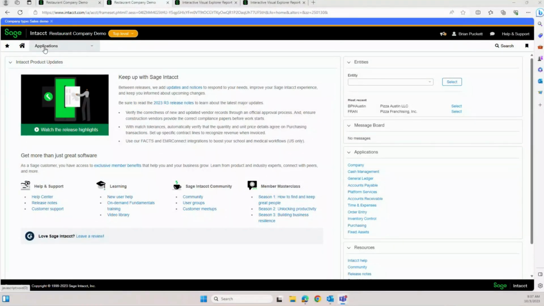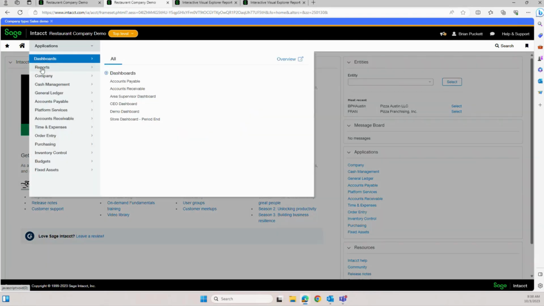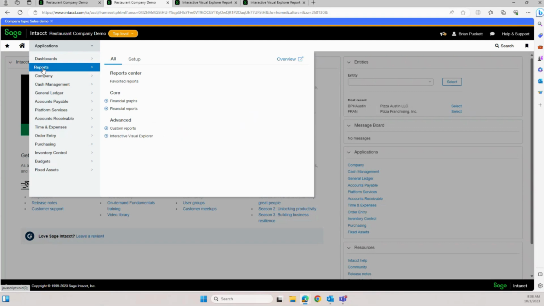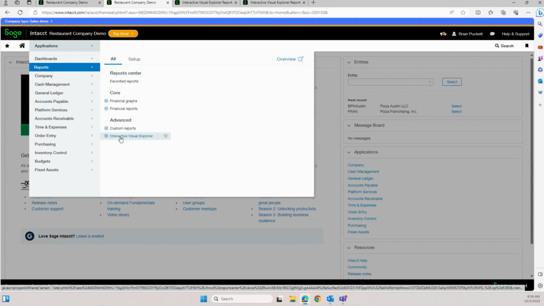Intacct now has a new tool to evaluate your data and trends in your data, in addition to the standard financial reporting and custom reports that can be built within Intacct. This functionality is called Interactive Visual Explorer, or as some like to call it, IVE for short. Once it's configured, you're able to access IVE under Reports, and then down under Advanced, select Interactive Visual Explorer.